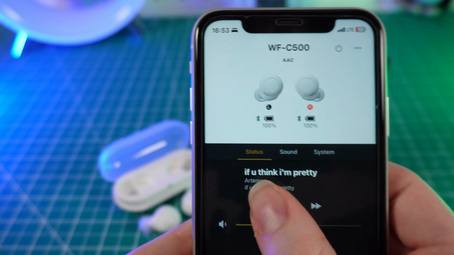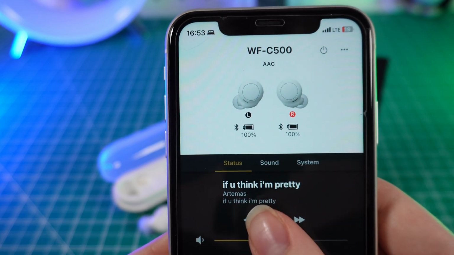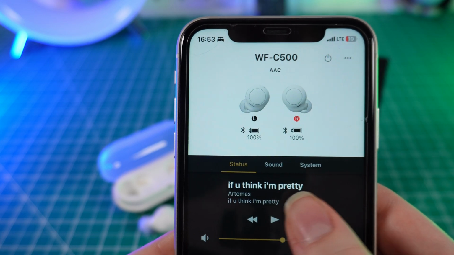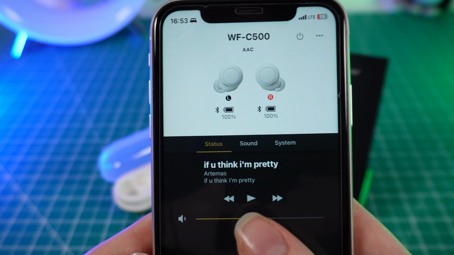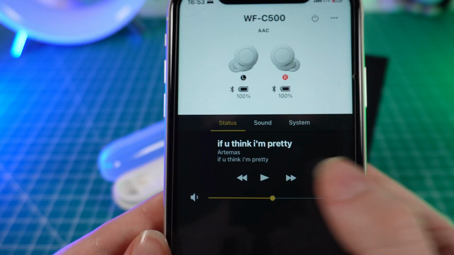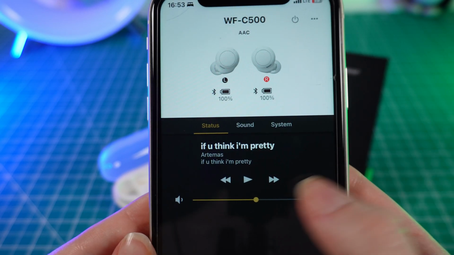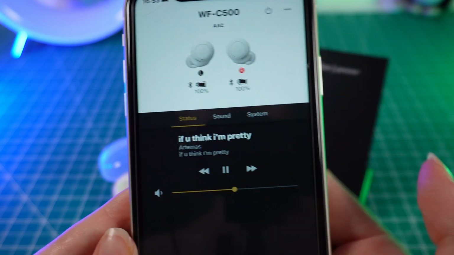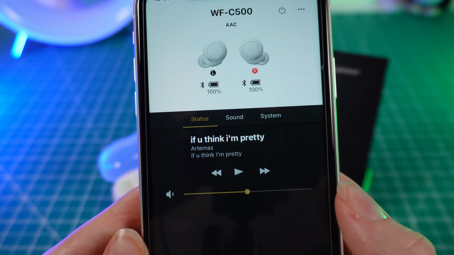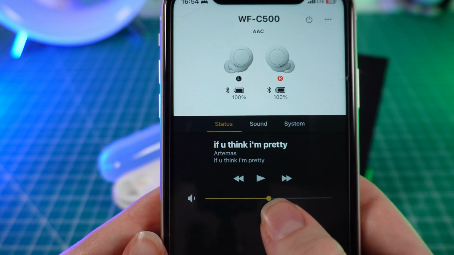As you can see, here are 3 tabs. First one is named Status, second Sound, the third one is System. The first tab, it's a classic playback. You can start the song, you can stop it, switch to the next one or to the previous one. And you can regulate the loudness of the song right here.